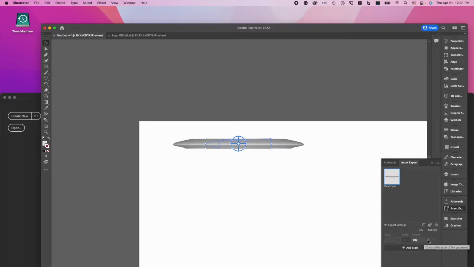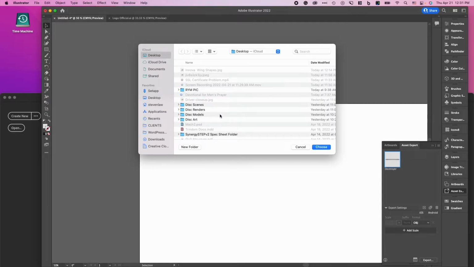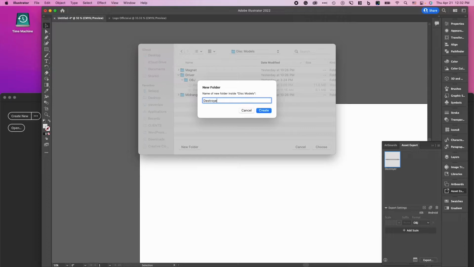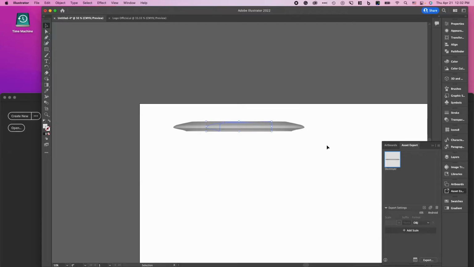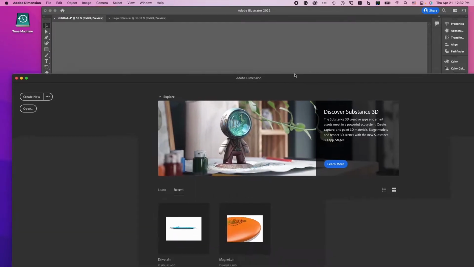I need to make sure that it is an OBJ format. All right, and then I hit the Export button. And it's going to allow me to export it. So I'm going to go into this disk models folder here and we'll make a new folder and it's going to be Destroyer. And it will export. Great. So now we have an object file, which we can now use to build our scene or our render in Adobe Dimension. So I'm opening Adobe Dimension here.